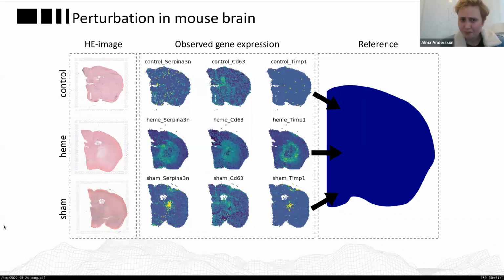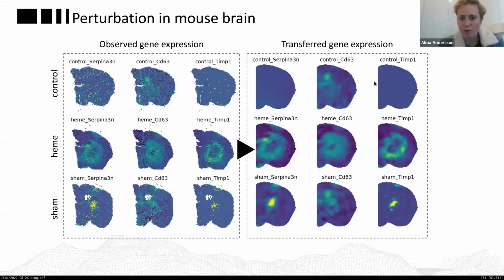And here we have the expression of 3 different genes that they mentioned in the publication. And again, we have a reference to the right here that we want to transfer this information to. And just as we did before, we can make this transfer of information, and it seems to have been working pretty fine. The data is now also represented in the very same reference, and maybe it becomes a bit more clear here now than in the previous example where the 2 sections were very similar, but here we can see that there are some spatial differences in the different cases, for example.